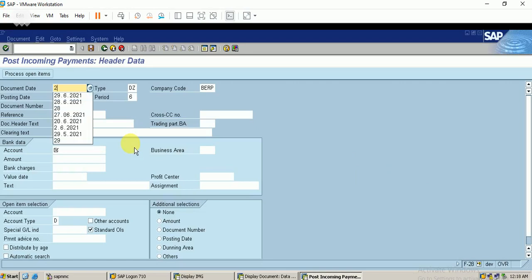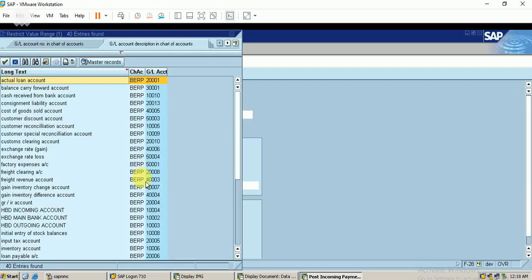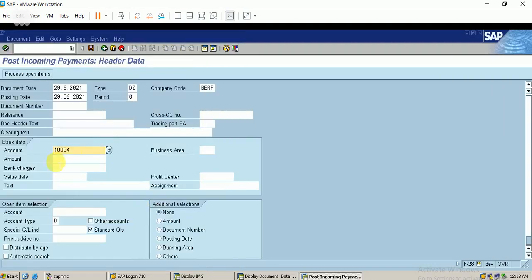Okay, we will receive the payment today. The document date is today's date. The document type is DZ, and this is the bank account. So we will receive in our incoming bank account. I just show you, this is my incoming bank account. I just link this, and the amount is 1000. The value date is today's date, and the account is the customer number, that is 6.